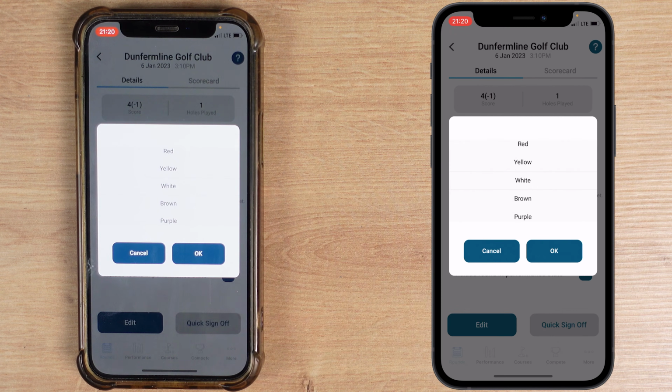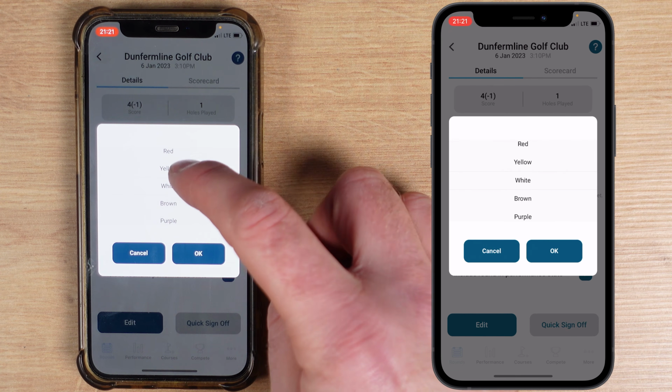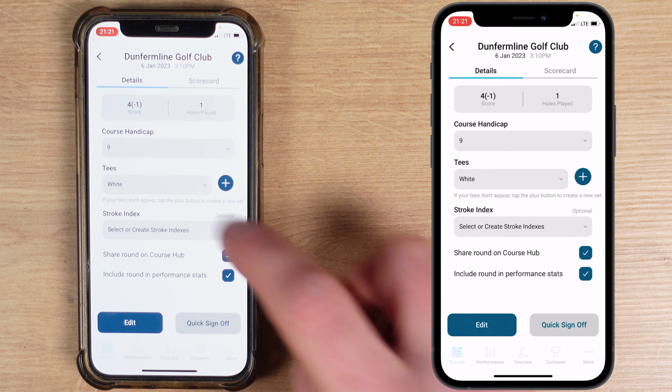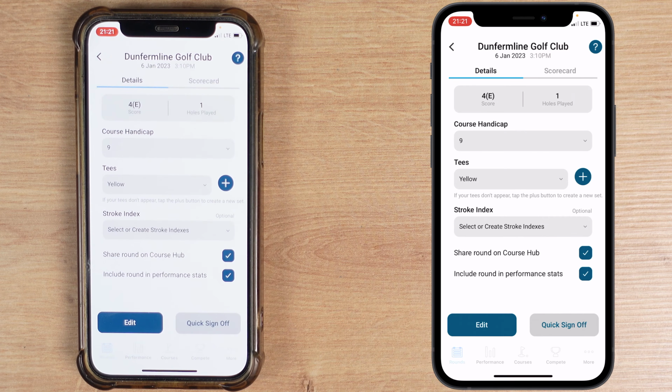You can choose your tee set. So at this point, you want to choose which tees you played off. ShotScope won't necessarily know the answer to this. It will know where the tees are, but it won't necessarily know which tees you are using. So you can select from here. You'll see there's quite a lot in this list. If I go for yellow, I can then tap OK. Let me just make sure I select it. So I'll go for yellow here and OK.